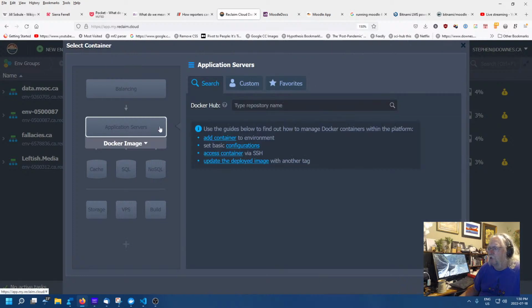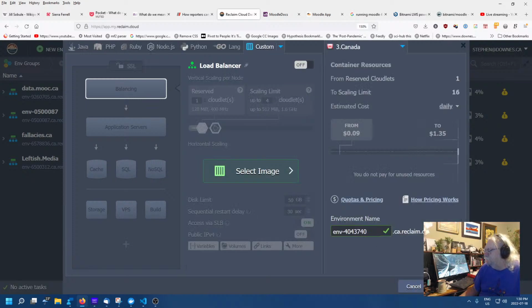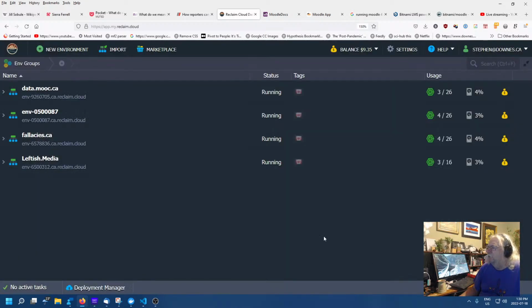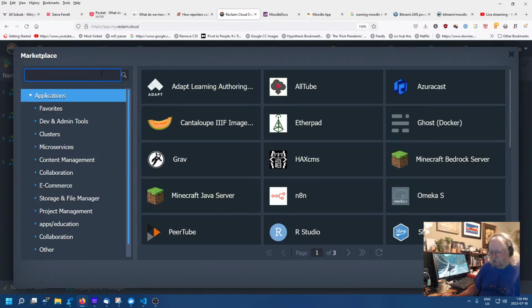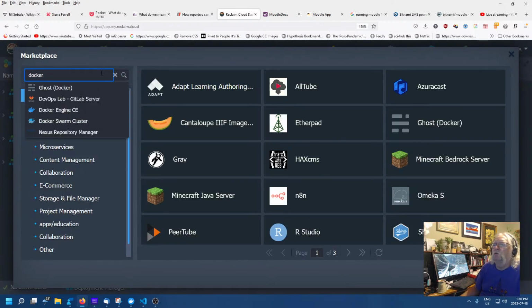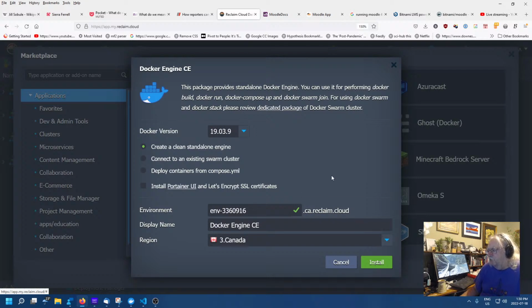Okay. Docker. No, that's not how I want to do it either. There's a way. Cancel that. There's a way to just start up a Docker. Let's just type Docker. Docker Engine CE. That's it. Alright.